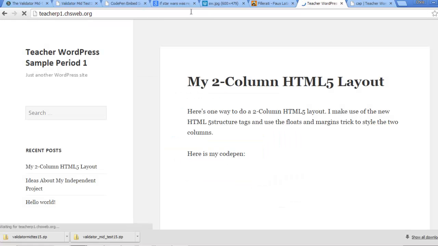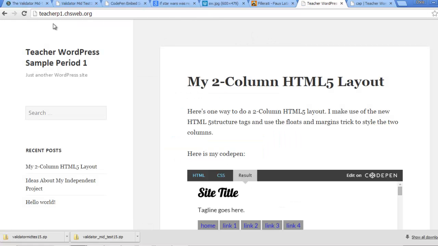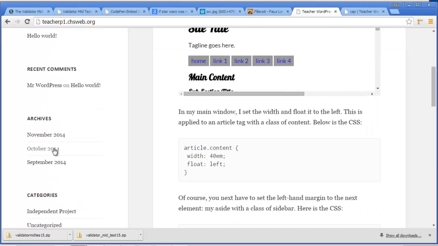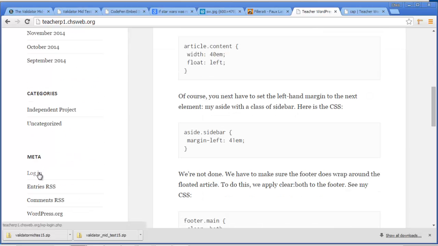And so here we go. So here I'm not logged in. You notice there's no admin bar across the top, and it's technically called the admin bar. To log in, there should be a login widget somewhere. And sure enough, there it is down there.